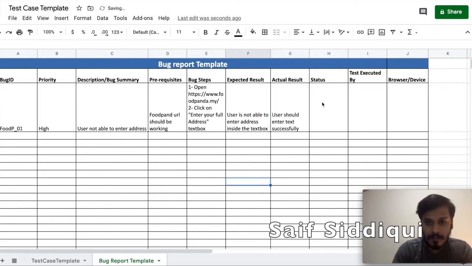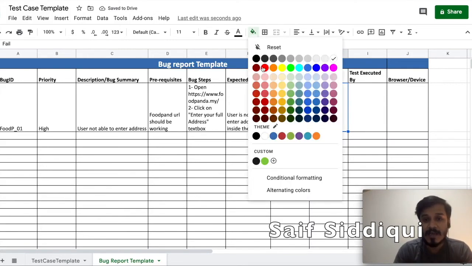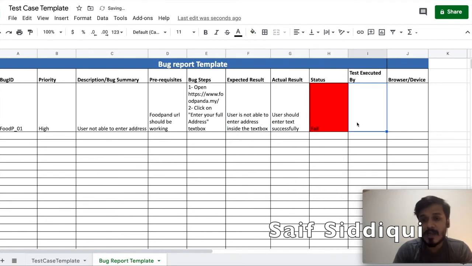So if the bug is in the retesting phase and if it's still getting reproduced, I will just mark it as fail, and I will add the color so that it's visible that this is still failing. Executed by will be Saf, so that if anyone wants to reproduce, or if it is coming again for retesting, it is easier to identify who to assign this bug to.